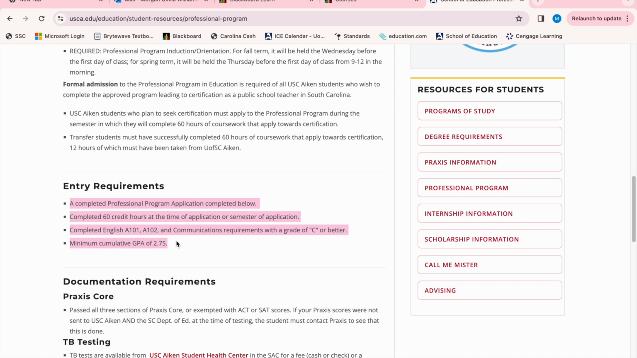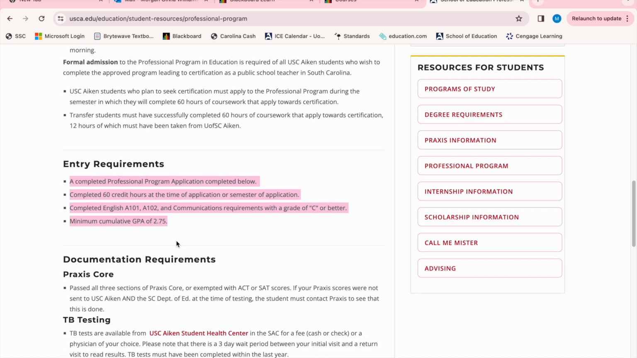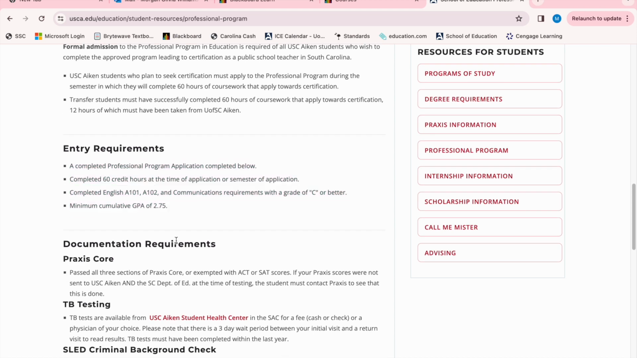I know some of you are concerned that all of your pre-professional classes are not done yet. It's advised that you have all of those out of the way before getting into the professional program so that you're not worrying about making those classes up on top of this increased course load. But if you do have one or two, don't worry, you will still have time to take them. The 60 hours is mainly going to be all of your pre-professional and your general education requirements. With those gen ed requirements, you need to have the English 101 and 102 and the communications requirement with a C or better, and a minimum GPA of 2.75.